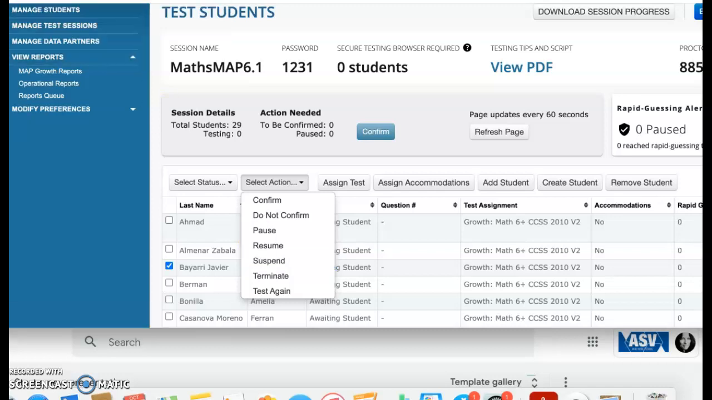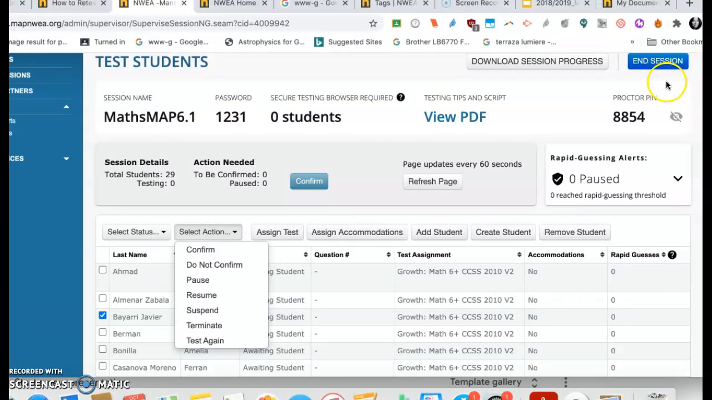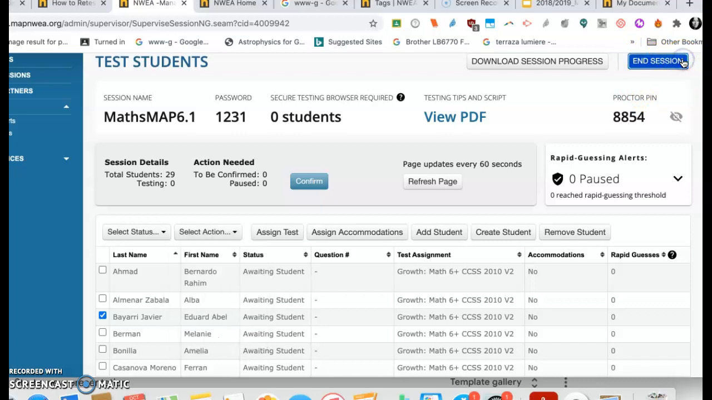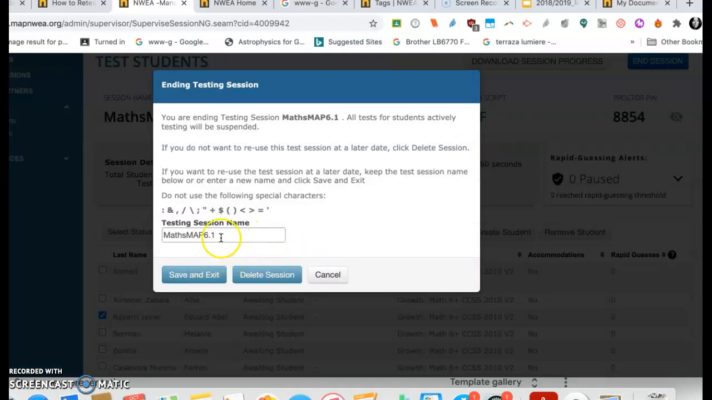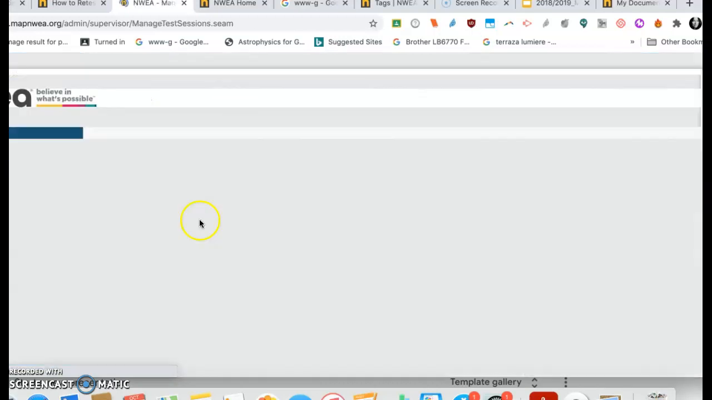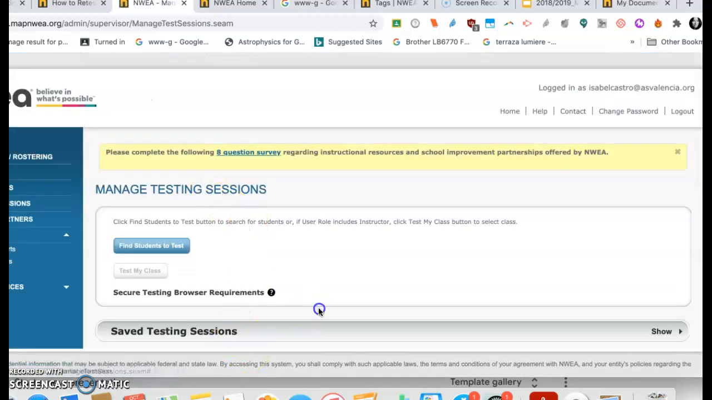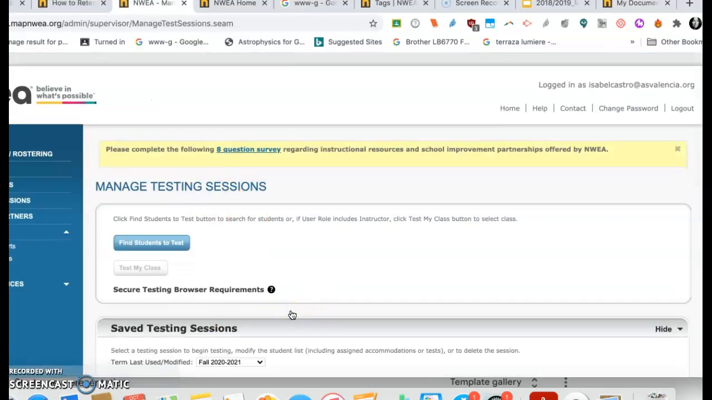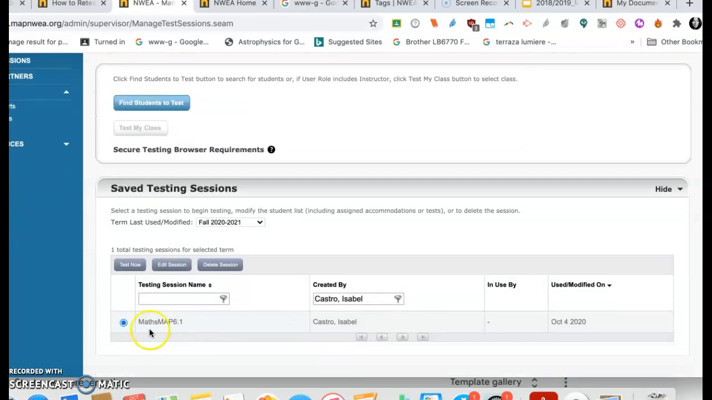In any case, at the end of your first session, end session here. And what that will do is save your session and bring you back to where you were before. Here you can confirm the name, stick to the same one, save and exit, and then that session would still be there for the following time, having the same name and everything. Okay, so that's pretty much it.